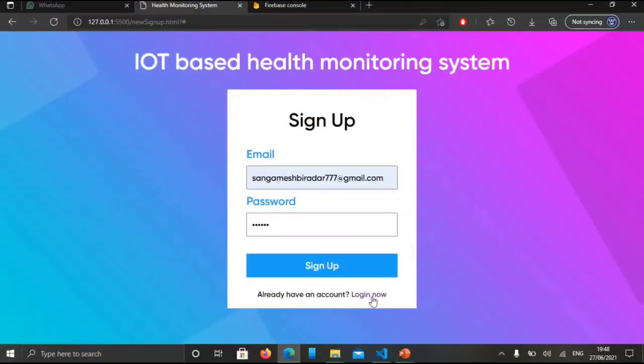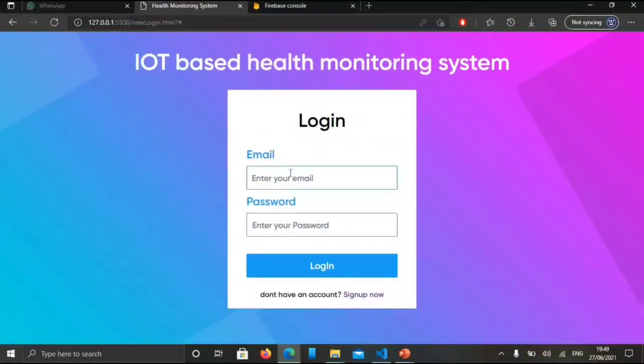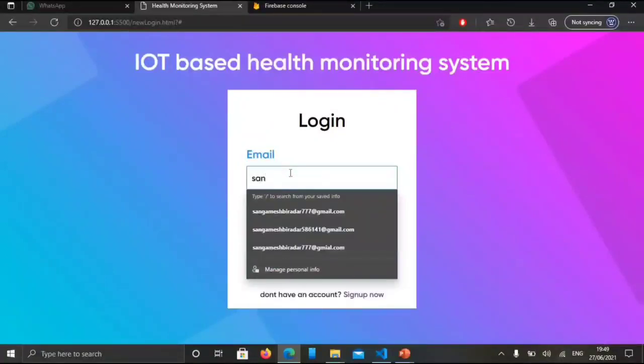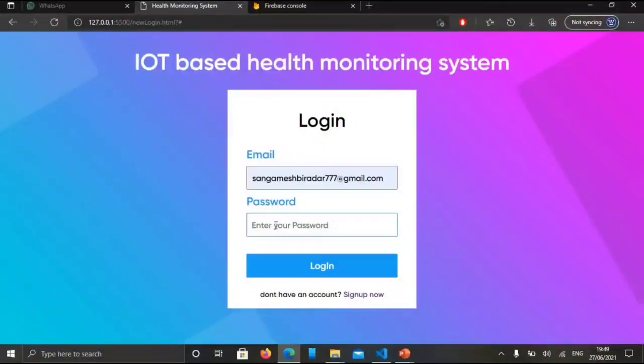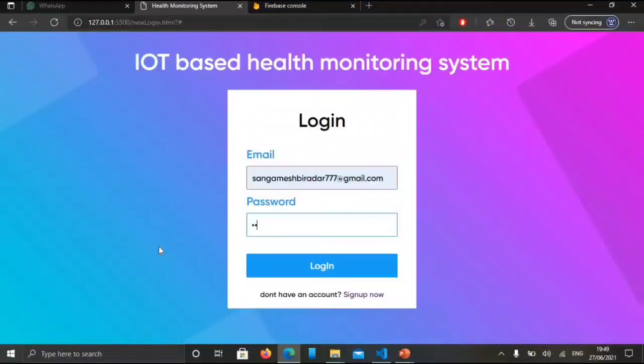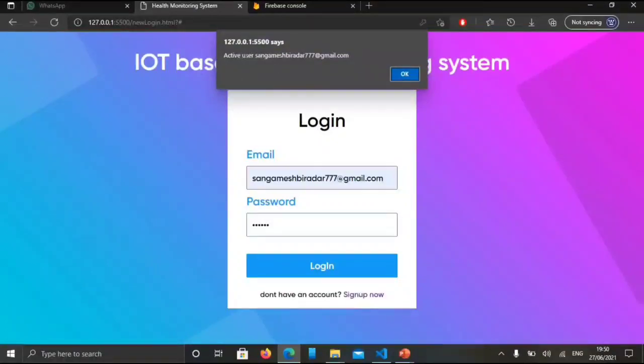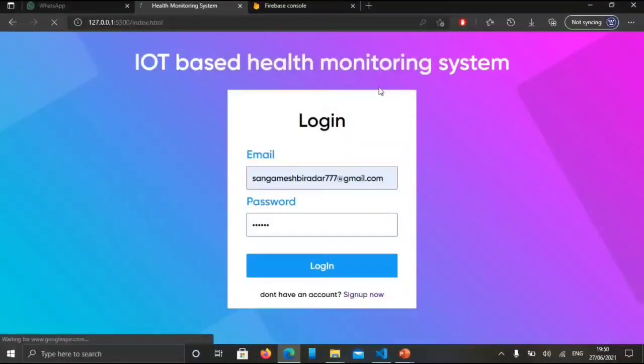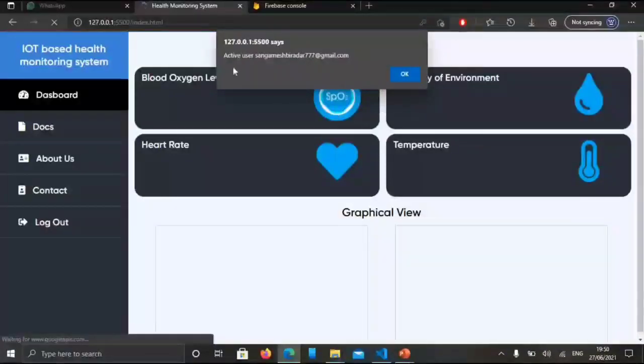Now we'll log into the system. I'll click on the login button and enter the email ID that I used to sign up. Now I'll enter a wrong password and see what it will show. It says that the password is invalid or the user does not have a password. Now I'll enter the correct password and click on the login button, and it says active user as my email ID. Now it redirects to the dashboard.